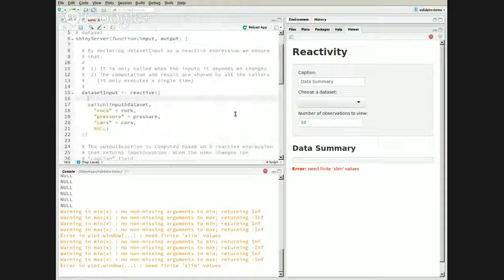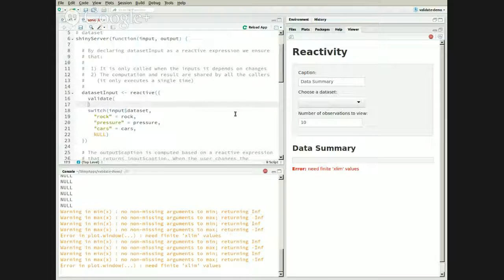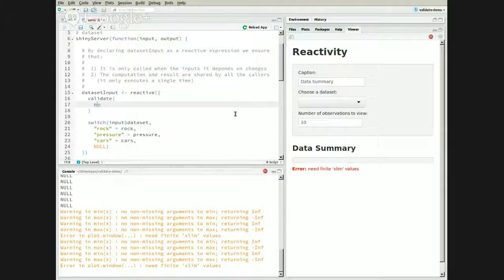So we have a new function called validate, okay? And you can give validate multiple arguments, and at least as this functionality is pretty new, I think most of them will look something like this. So it's really two functions that we're introducing right now. There's validate and there's need, okay? So we can say we need input dataset. So this reactive, we're saying, needs input dataset or else it cannot continue. Does that make sense?